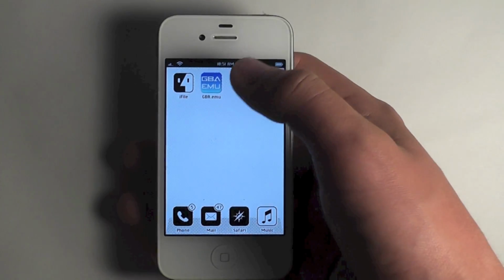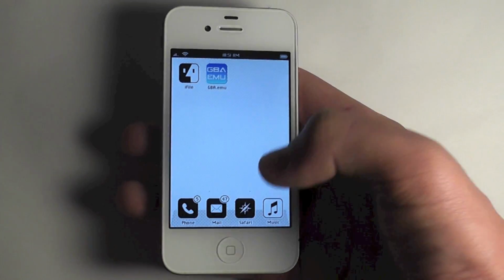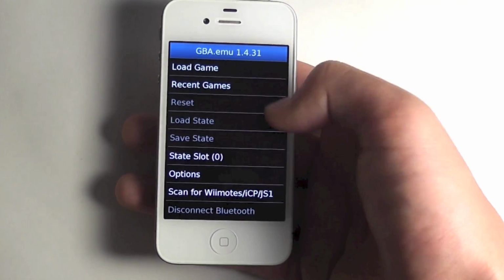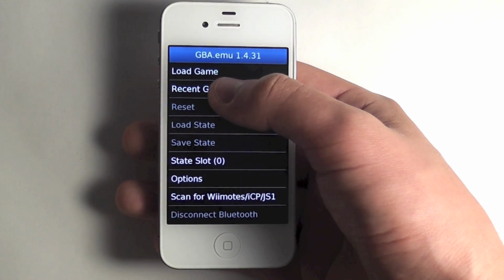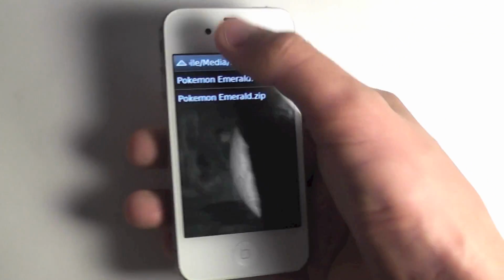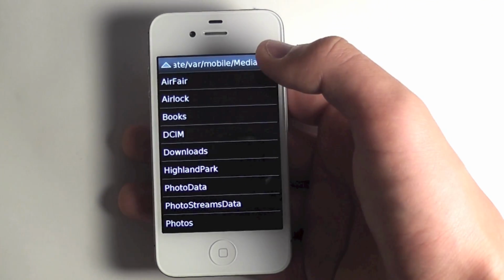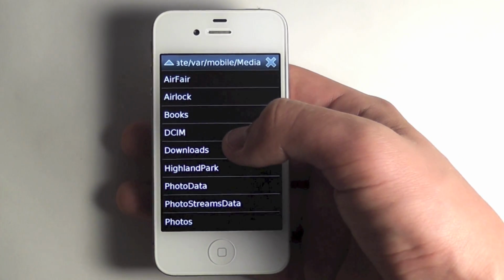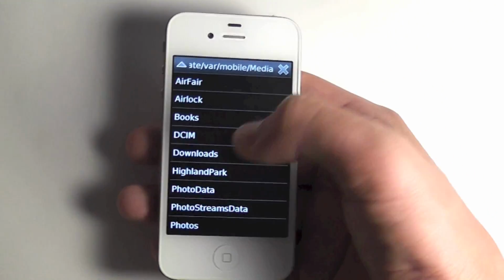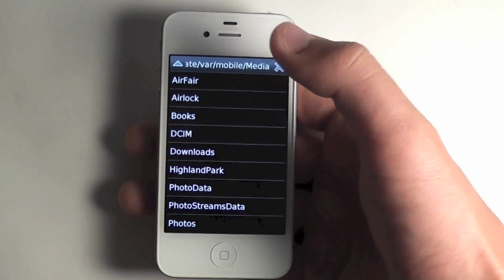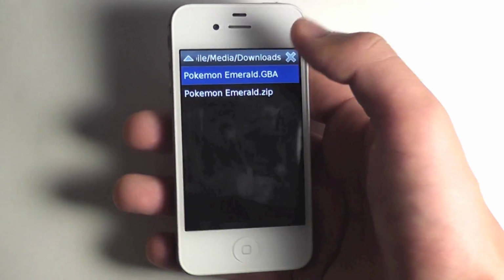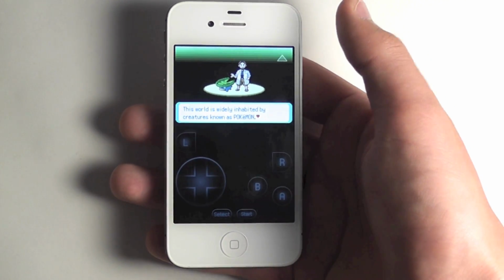But basically, once you have it on your device somehow, either via SSH or Safari Download Manager, just tap on it, and then you'll have all these options here. You can just hit Load Game, or I could go into Recent Games and choose Pokemon Emerald. But you go into Load Game, and it'll start off in private/var/mobile/media if you haven't used it before. And Safari Download Manager will send it straight to downloads, but you can, once again, drop the ROM anywhere. It's recommended that you do it in some place to keep all your ROMs organized, though. So let's go into Downloads and choose PokemonEmerald.gba, and it goes right back to my last save state.